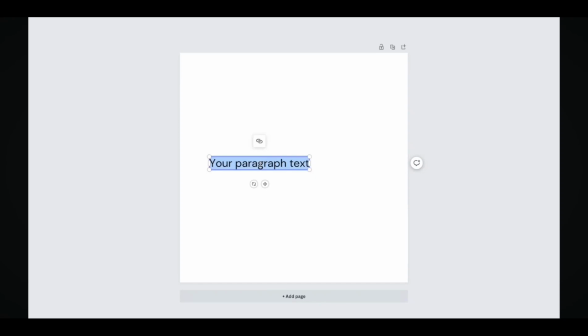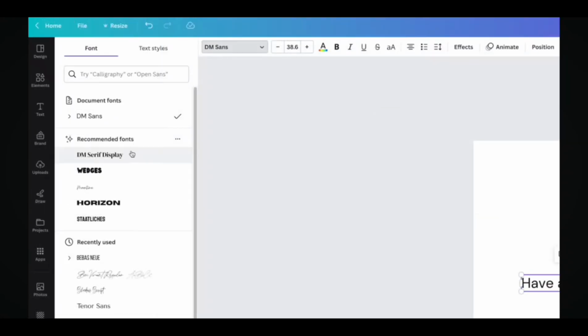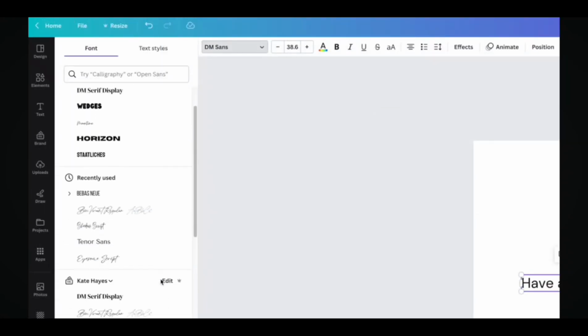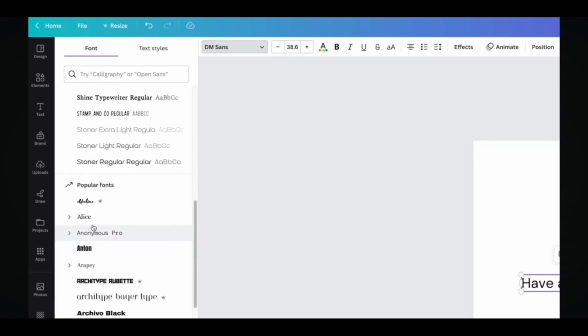So let's just put in some example text. Let's say, have a great day. And now when we have this selected, we can come up here again to our top menu. We can change the font. So this is another place where you'll see some free fonts and some pro fonts. So you'll want to choose, if you're on the free plan, mainly just the free fonts that don't have the little crown next to them.